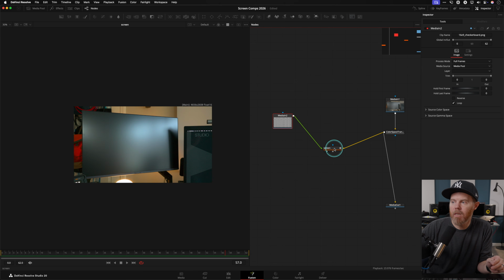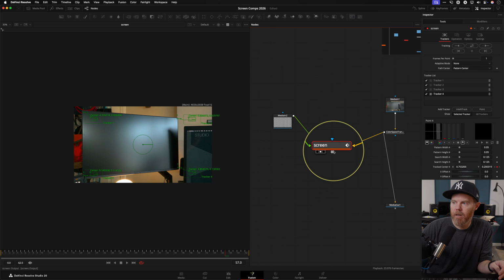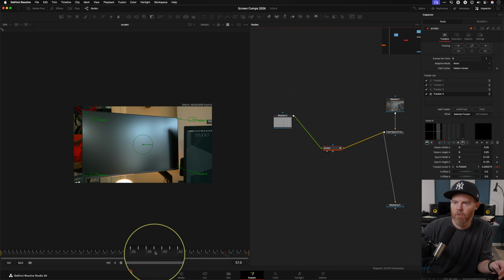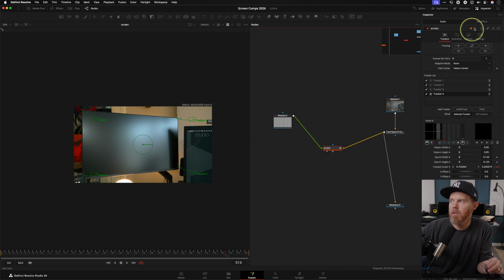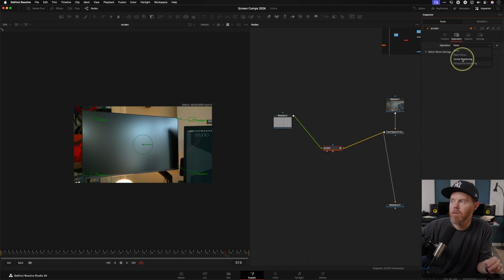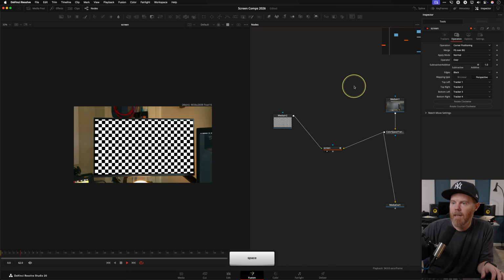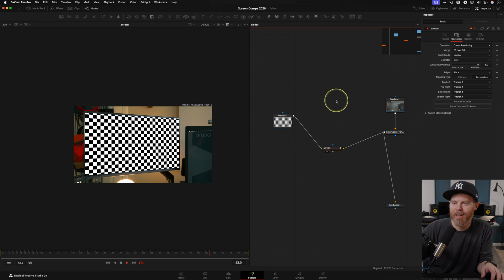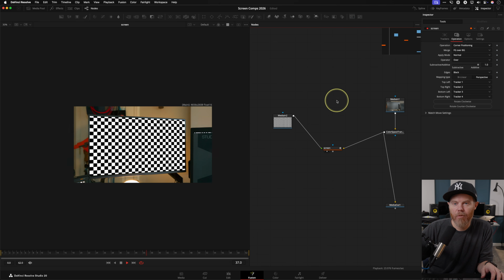And you don't see anything because when these come in, they're not set to any operation other than these keyframes for the track data. You need to come up to the inspector, operation, change this to corner positioning, and now we have a match move. We've got a screen comp. It doesn't have light reflections yet.